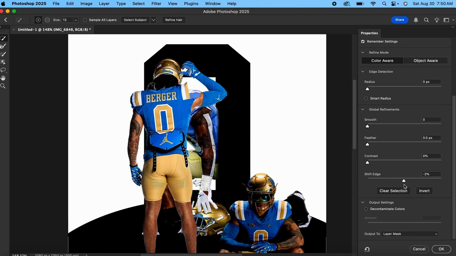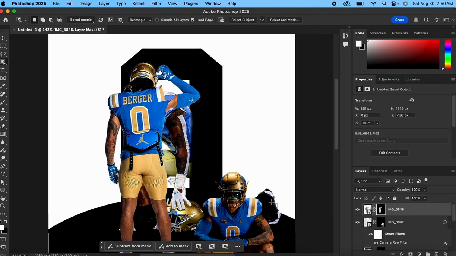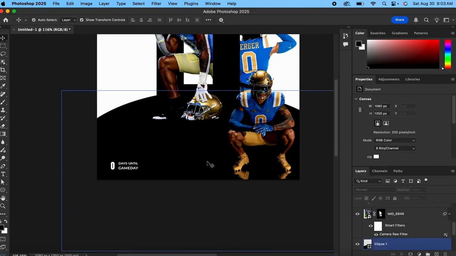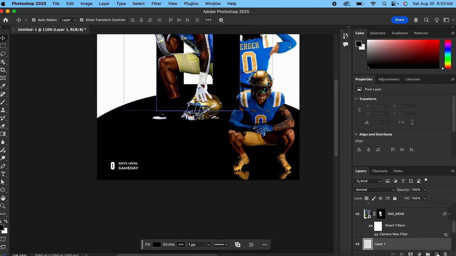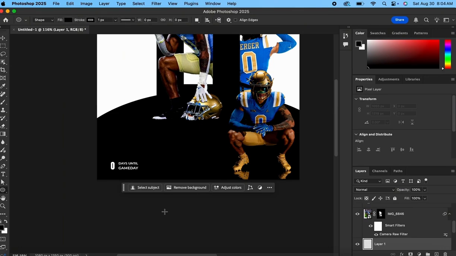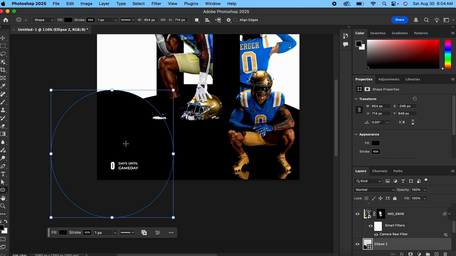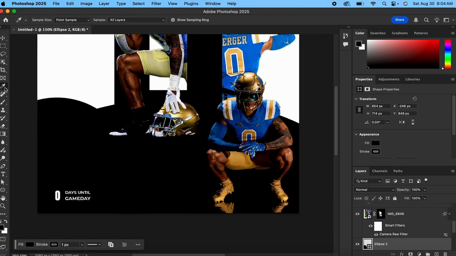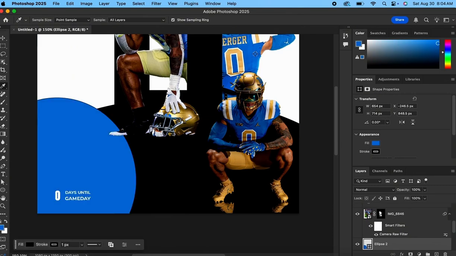And the shift edge thing right here is just whenever you slide it to the right, it brings in more of the graphic, and whenever you slide it to the left, it erases the stuff on the outside of the graphic. So you want to try to not have any black or white lines that are outlining the player.